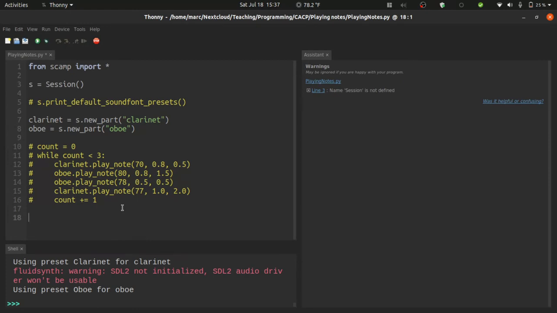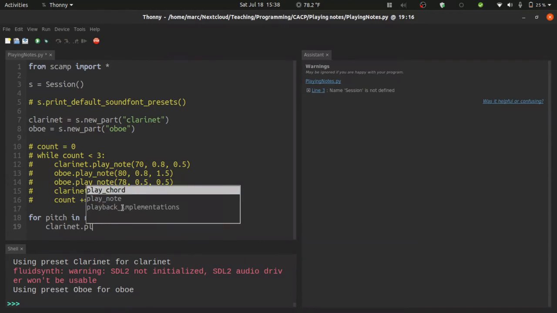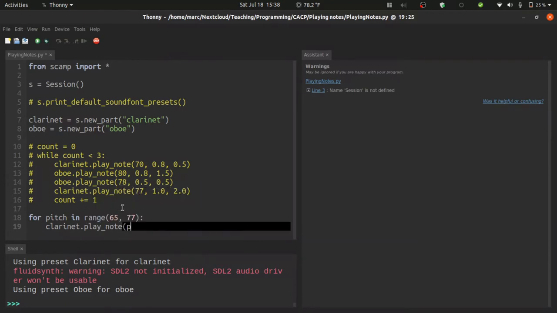So we could say for pitch in range 65, 77, clarinet dot play note pitch, and then I'll make it 0.8 again, and I'll make these quite fast notes, 0.25.